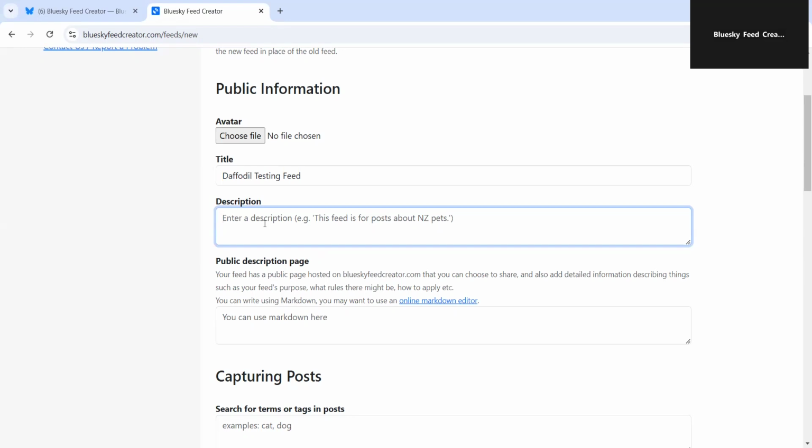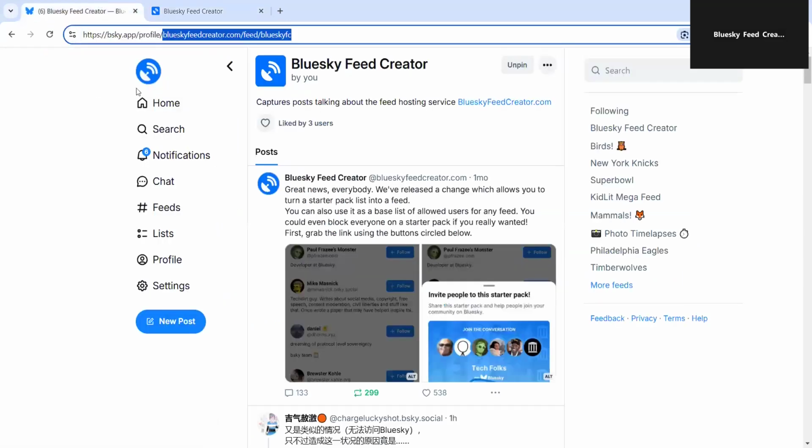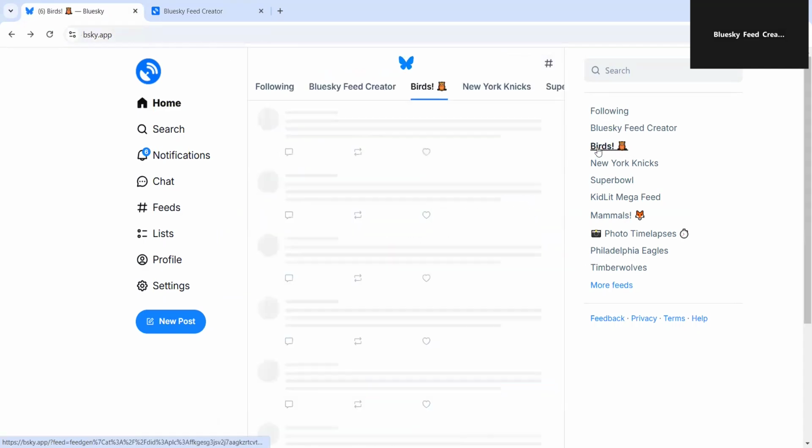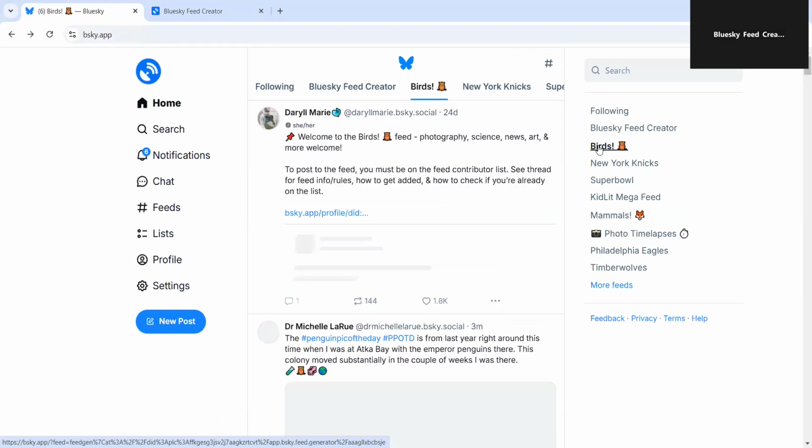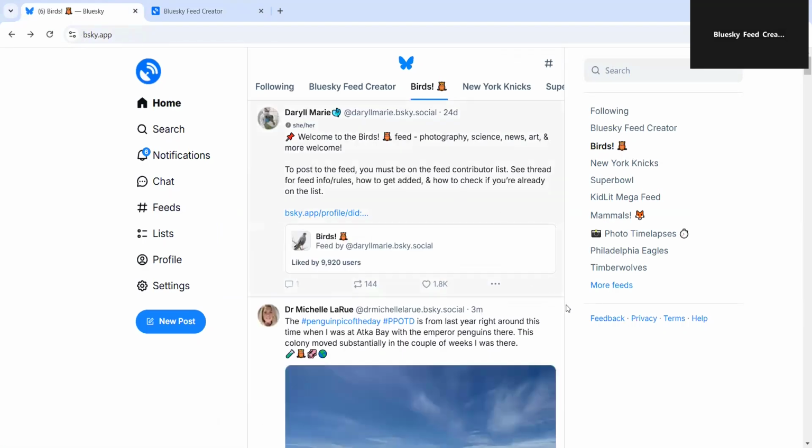The description is only visible on a feed when a person gets to it through your profile. So we can see the description here in my example, but for people who have their feeds pinned, like I've got the birds feed pinned here, I don't see the description when I first go into it. Instead, what I can see is a pinned post.